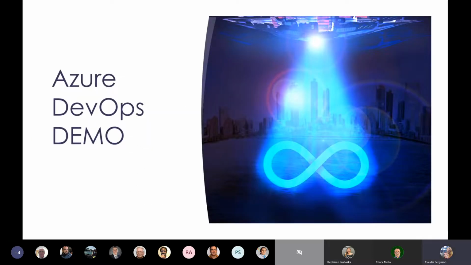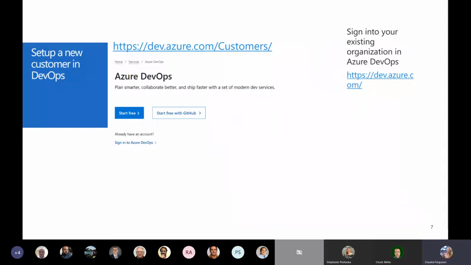So I'm going to do an Azure DevOps demo now. One thing you need to do is to set up your new DevOps organization. If you don't have one, you can create a new one. It's free, up to 5 users, I believe. If you already have one, then it depends on your customer requirements, of course.